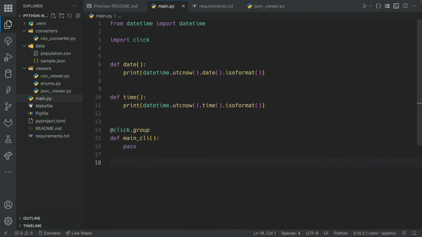Now we need to kick off the command line. So we're going to do this. If name equals main. So if we're going to run the main module directly from the command line, then we want to do the following. We want to call main_cli. And that's it. So at this point, when we run main.py, the CLI is going to be initialized. It's going to be kicked off, and that's going to take over. Let's see what I mean by that.